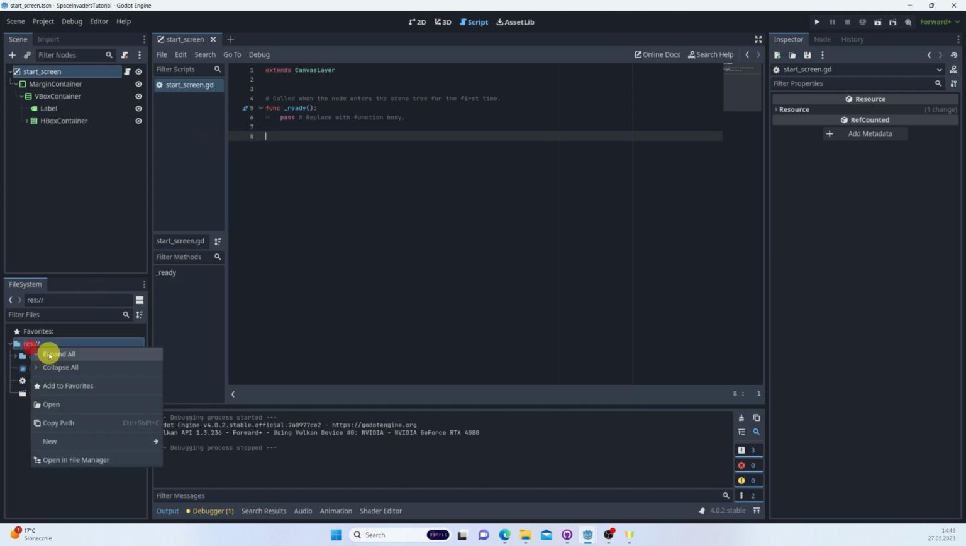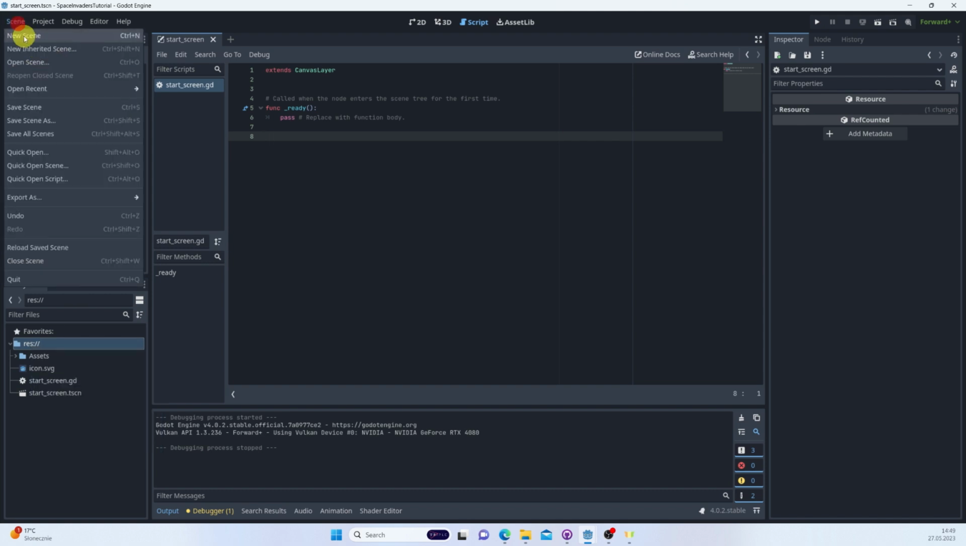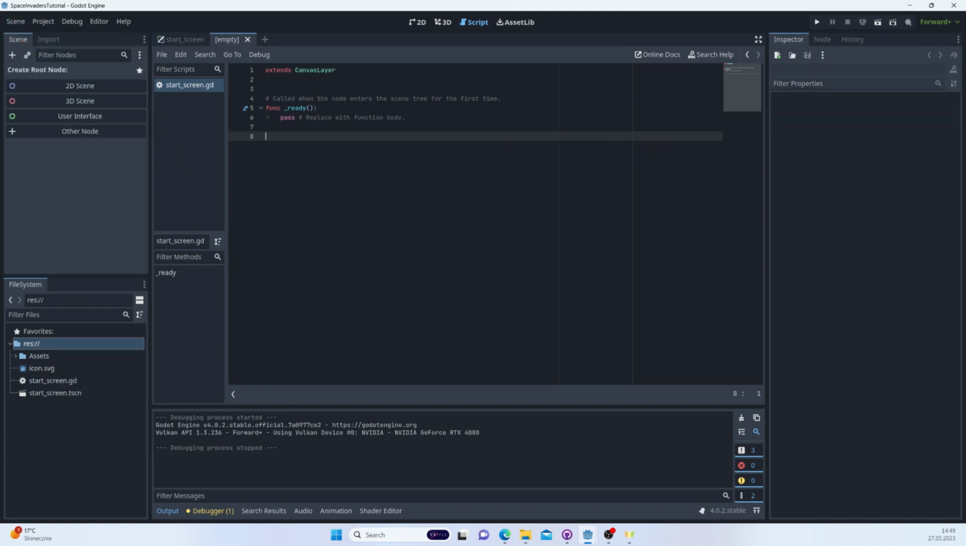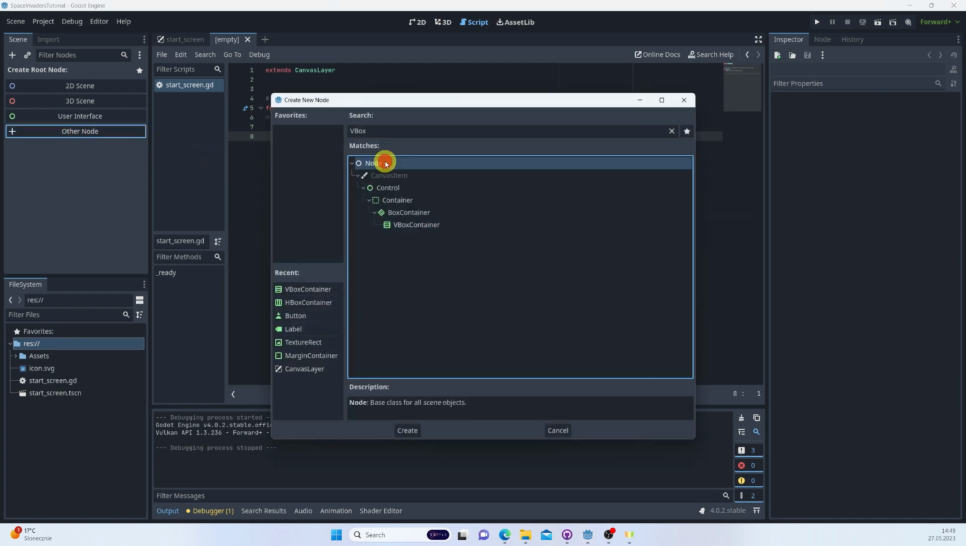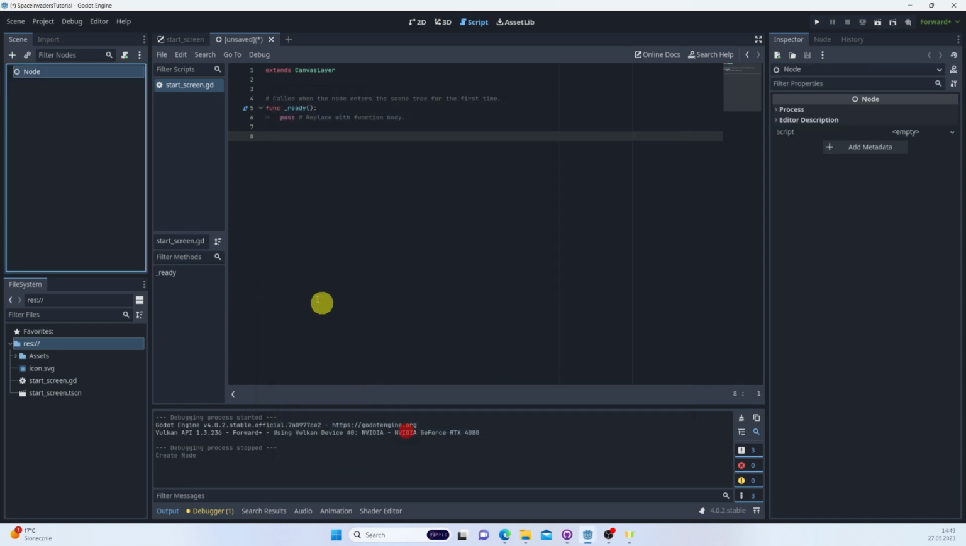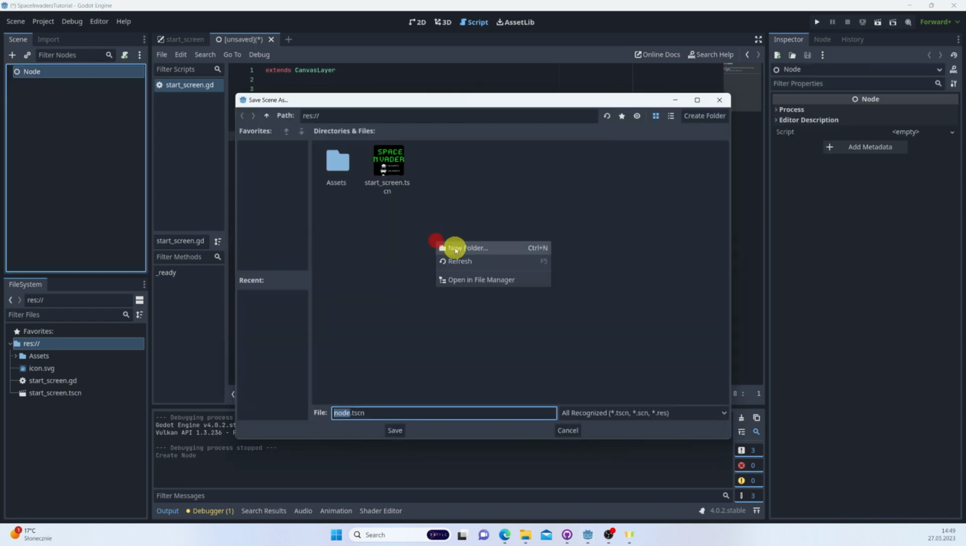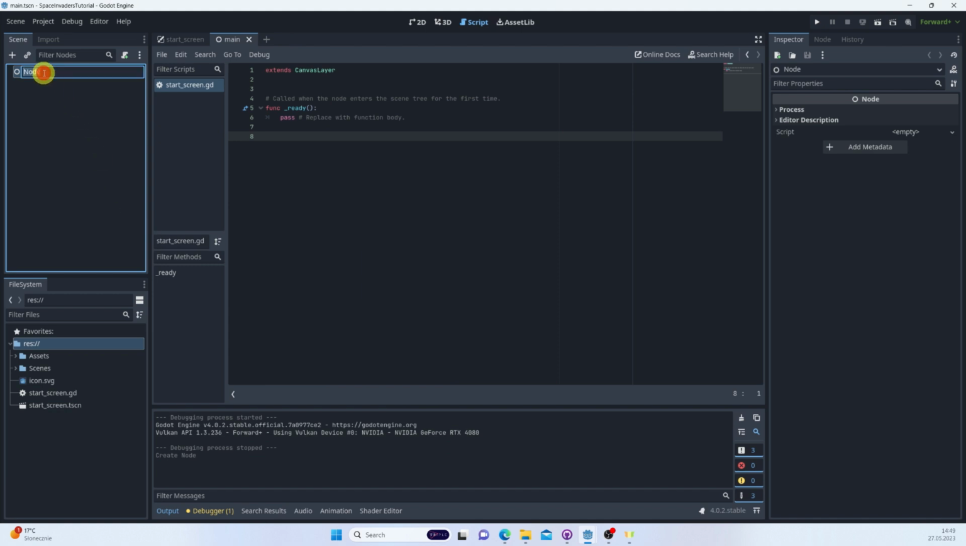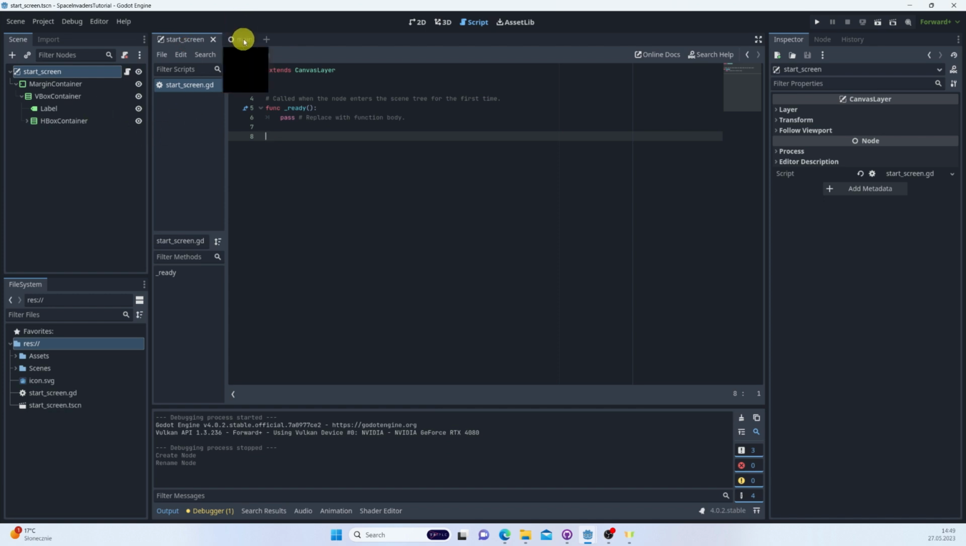So I'm gonna create a new scene. I'm gonna make it just a node, right? And I'm gonna save this, and then I'm gonna create a folder called scenes. I'm gonna call this main, right? So this is gonna be our entry to the game. And then on a button press, I would like to load that node.